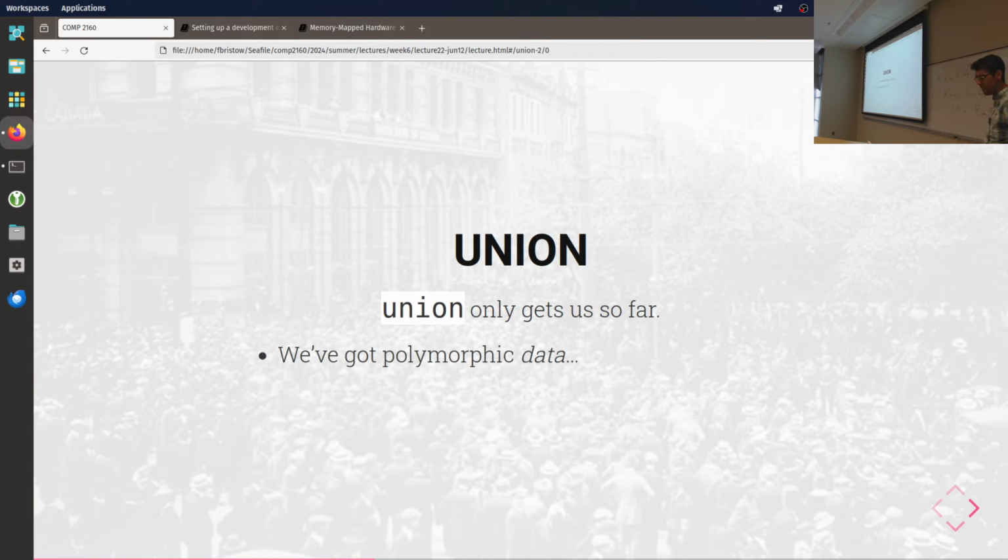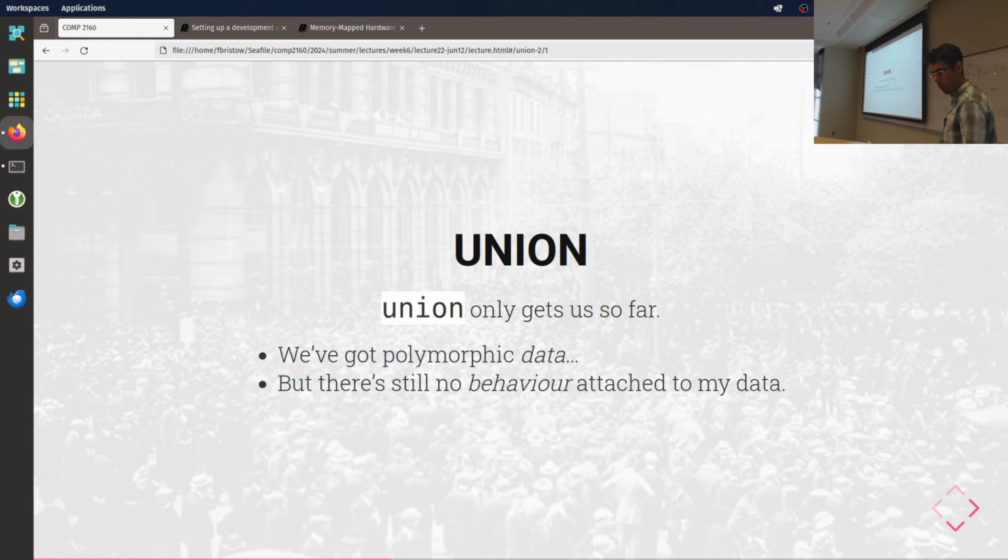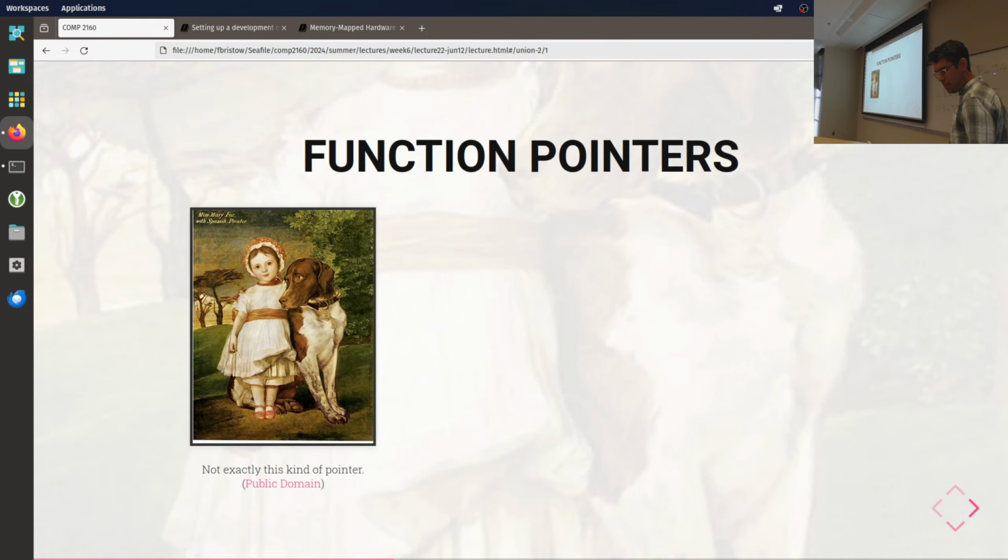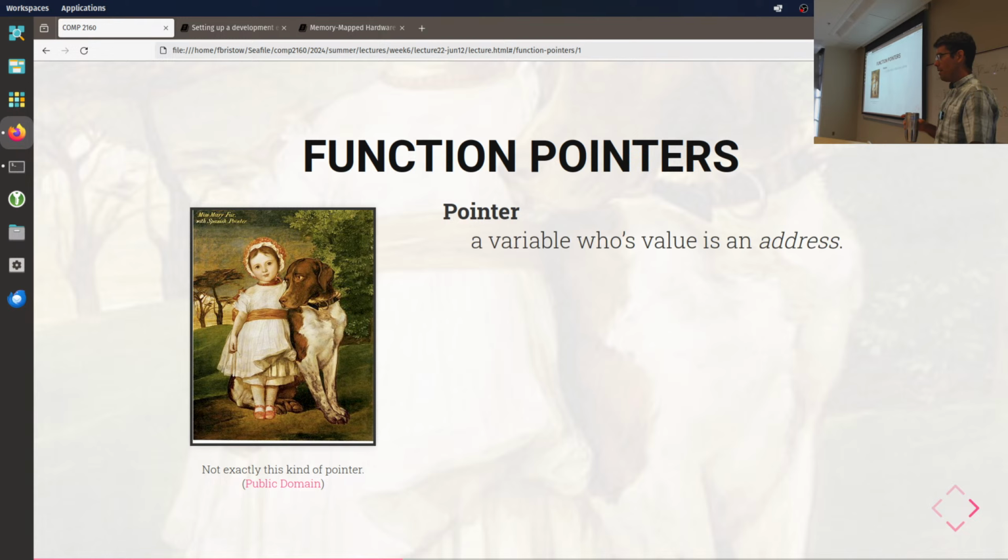We've got polymorphic data, but what I really want is to attach behavior to the data that I've got. The way that I'm going to attach behavior to the data is to use something called a function pointer. A pointer is a type of variable whose value is an address. The value that we put inside of pointers is an address, and the other part of the type says this is what you'll see when you follow this address, if you choose to follow it this way.